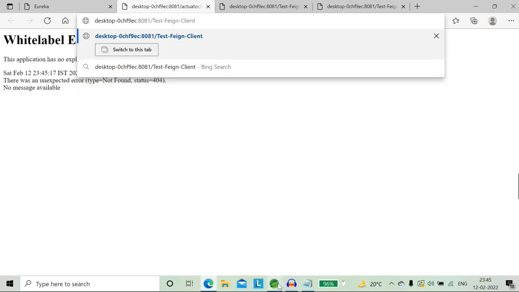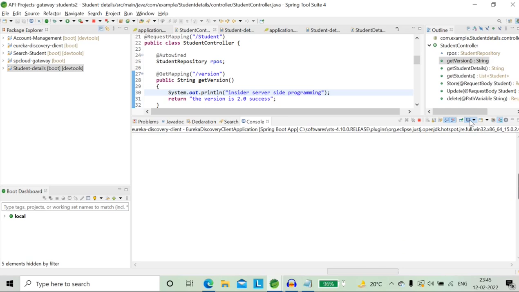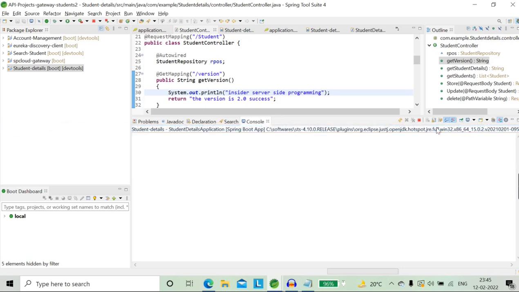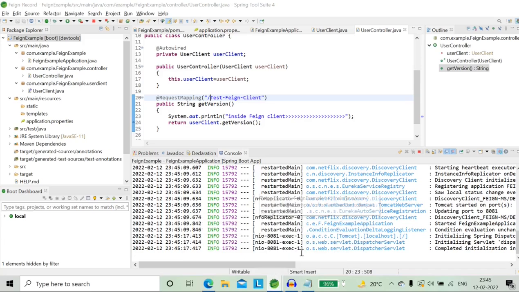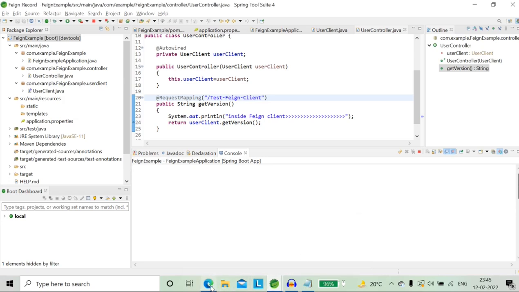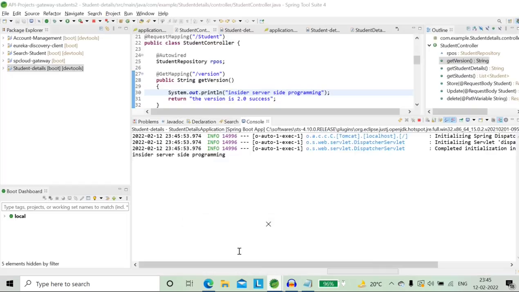For this, whether logs are rolling or not, we can verify at student. Next, Feign also we can verify. So if you are hitting this one, you should get the details. The version is 2.0 success. That means communication is happening.